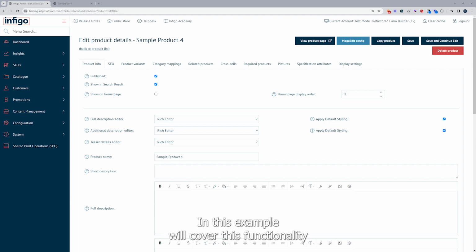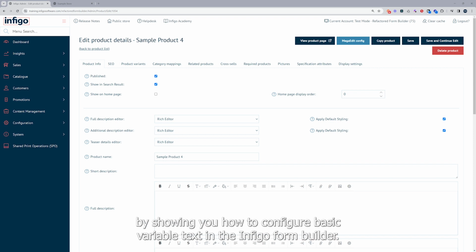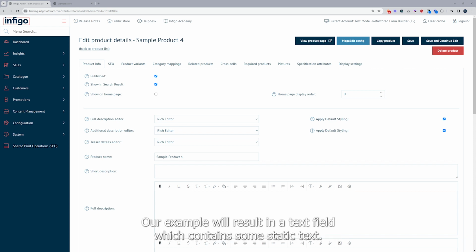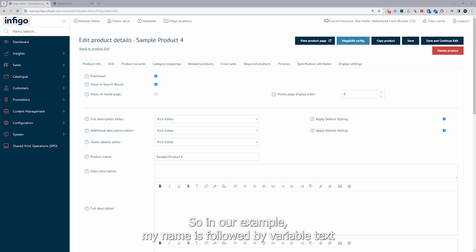In this example, we'll cover this functionality by showing you how to configure basic variable text in the Infigo Form Builder. Our example will result in a text field which contains some static text, so in our example, "my name is," followed by variable text, which is entered by the user on the actual form itself.